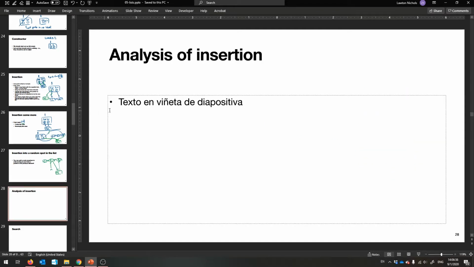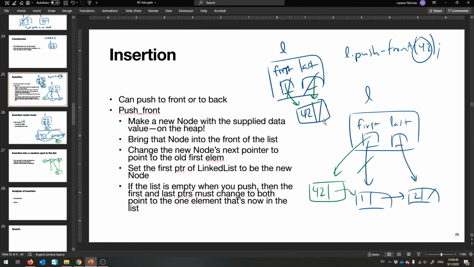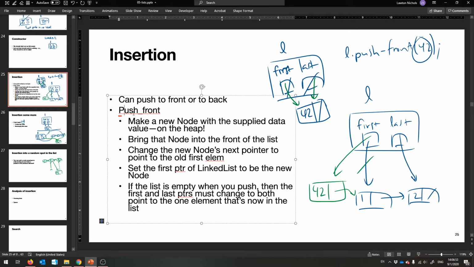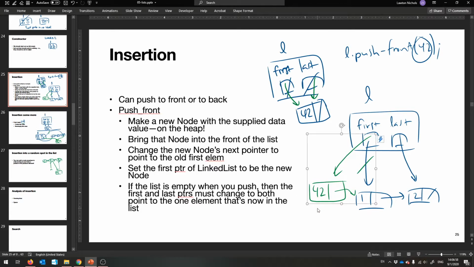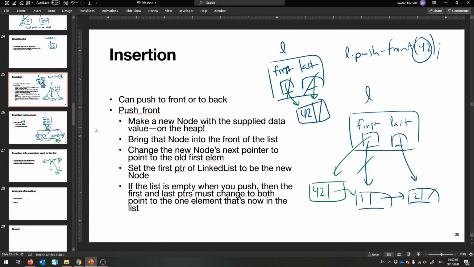All right, so now let's analyze insertion in terms of running time complexity and space complexity. Running time is the more important one, because we're not using too much extra space. So, if we want to push to the front or the back, let's just pretend it was the front, we make a new node on the heap that is constant time. It's just a line of code, no loops, no nothing. Bring that node into the front of the list.